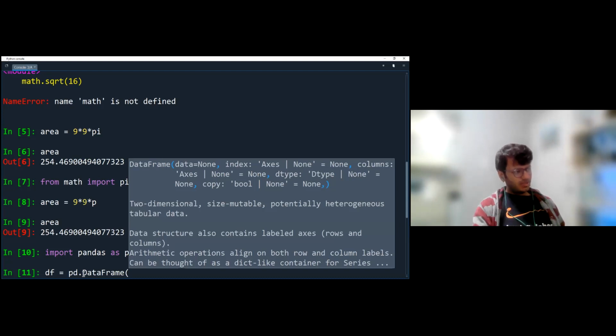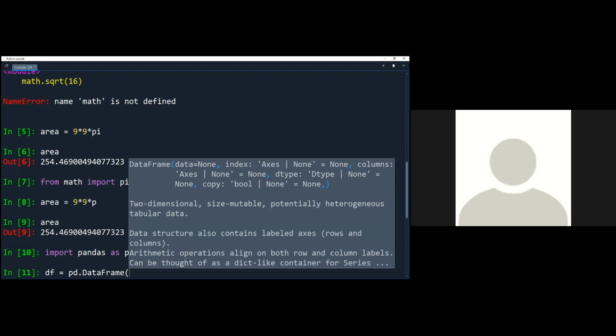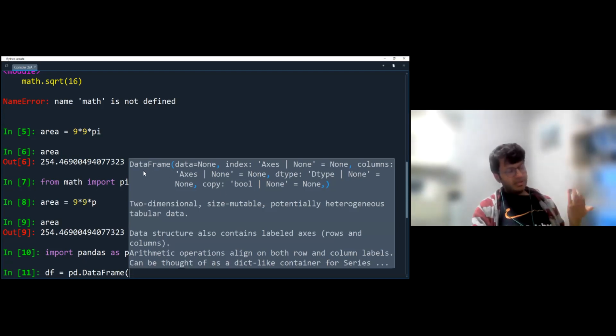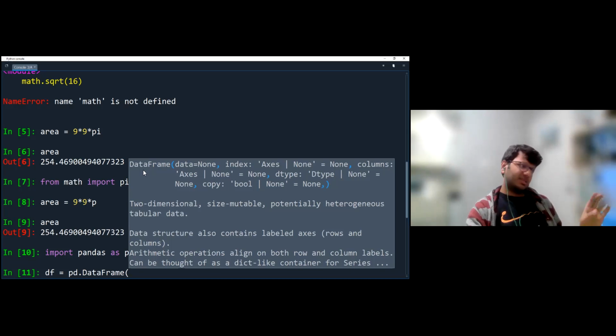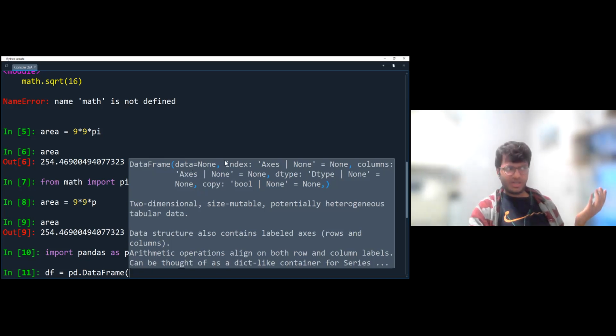So can you all see this pop up now? The gray pop up with white font that I'm seeing on the screen. Yes. Yeah. Okay. So this is Python's way of helping you when you're trying to write something. This will change across IDEs. Spyder at least shows you the entire function and what all you can do with it, right? So it says there is this option of data and then index and whatnot, right? We'll go through these one by one.